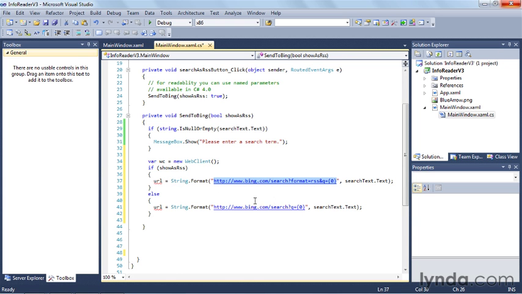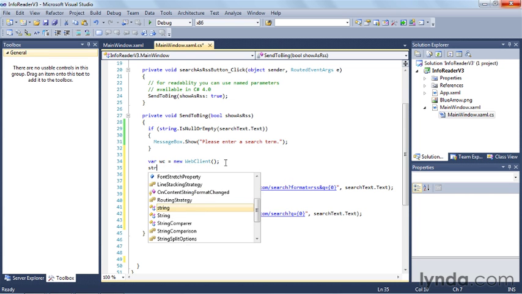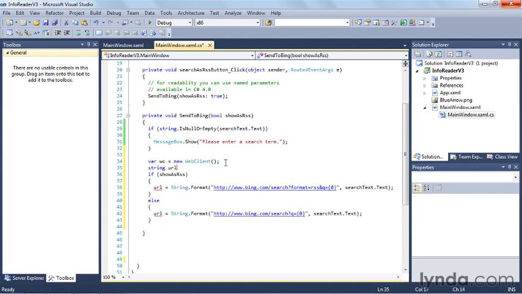And I'm going to take the data from the text box and then place it in the string right here. So see how that equals Q equal and then whatever is typed in the text box. And then I'll send that off to the Bing servers. Now I'm getting some red squiggles here because I need a variable to hold this URL. So I'll come up here and type in string URL, semicolon, and then these red squiggles should go away.